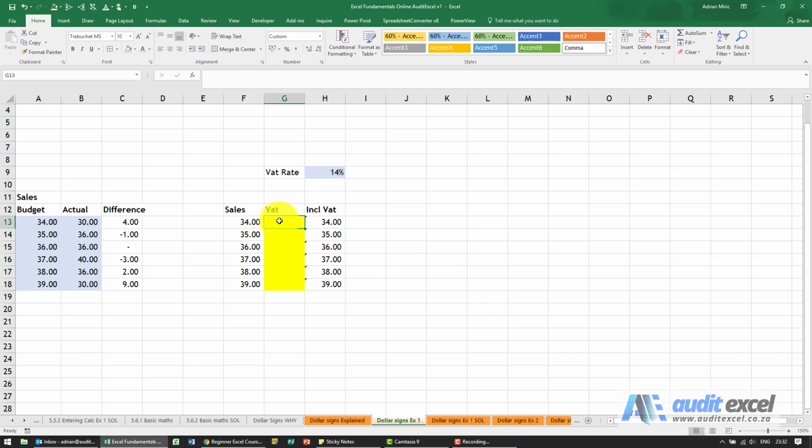The solution for this example, so the first part is relatively easy. We know that VAT will be calculated. So to start the calculation, we click equals. I'm going to say, please look at how much the sales amount was and multiply it by the VAT rate. So I'm going to click on the 14% here. I'm just going to enter that formula.